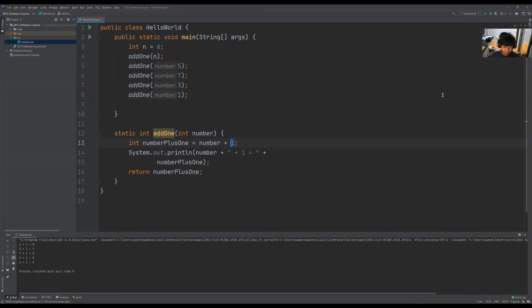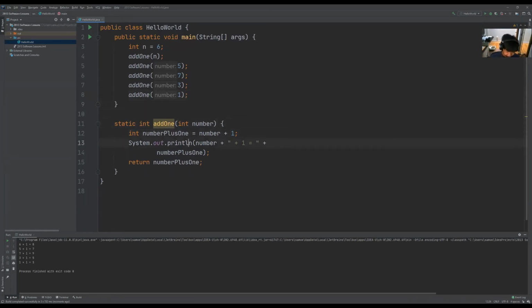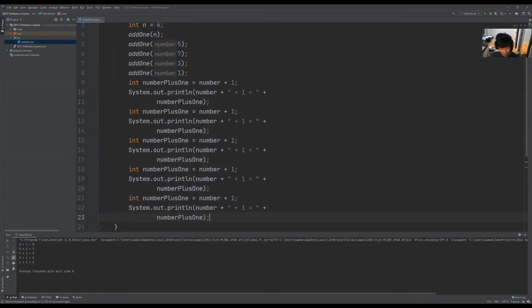So I hope you guys can sort of start to see how methods are very useful for organizing code and making sure that when the project grows bigger and bigger, it's easier to maintain. And I'm sure that it beats copying and pasting this over and over again, right?